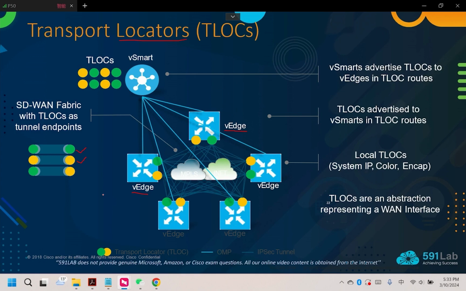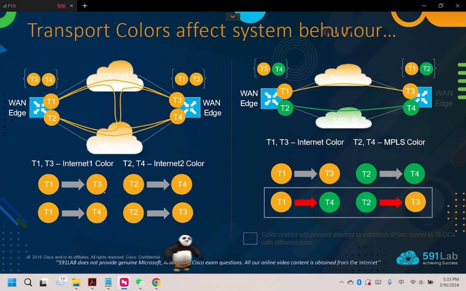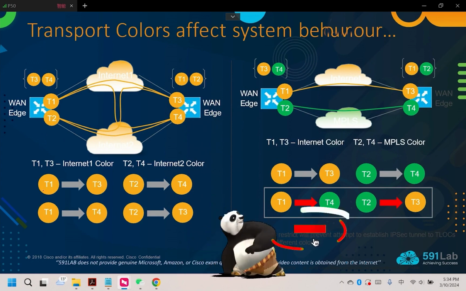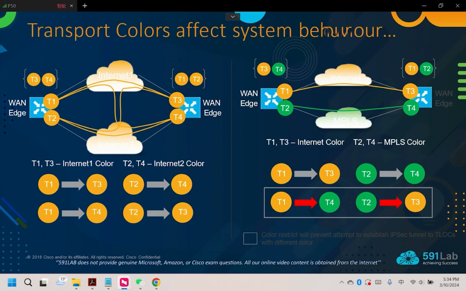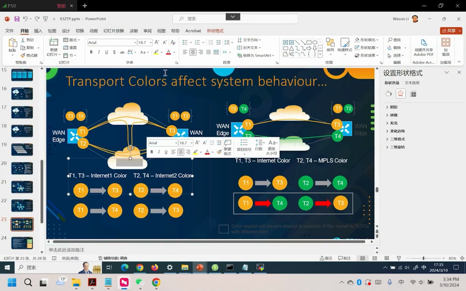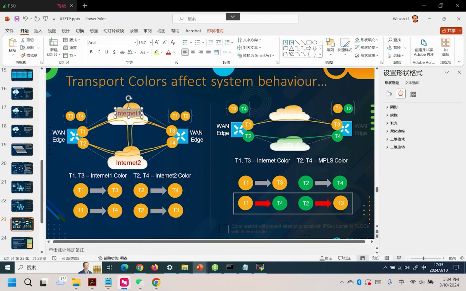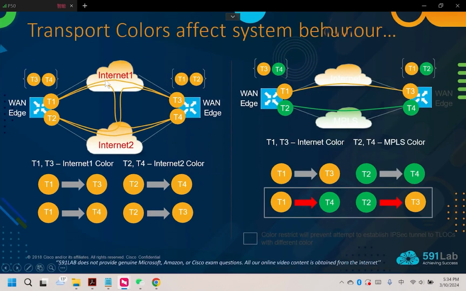Regarding color, there was also a question in the last lesson. What's the problem? Please observe this slide. Our transport 1 can establish a tunnel with transport 3. No problem with that. Their color is internet. The question is, can transport 1 establish a tunnel with transport 4? Note their color here is internet. Internet. Internet. I'll change the color. Okay, color red and color red, T1 and T4 can establish a tunnel.